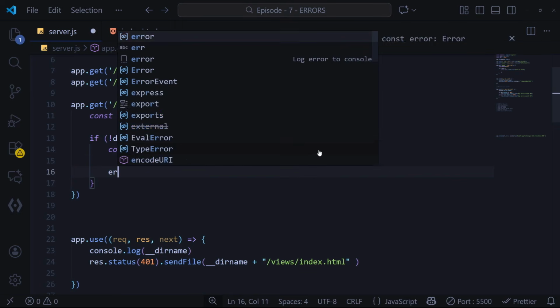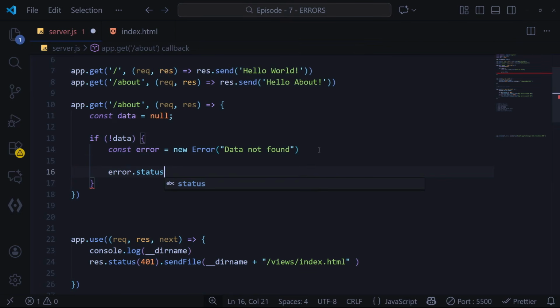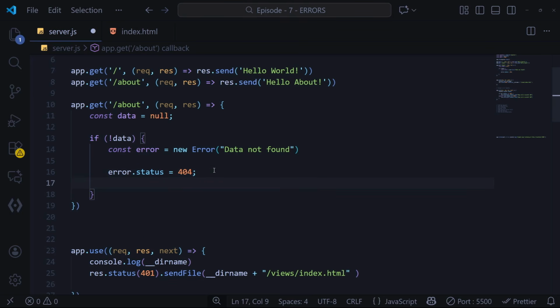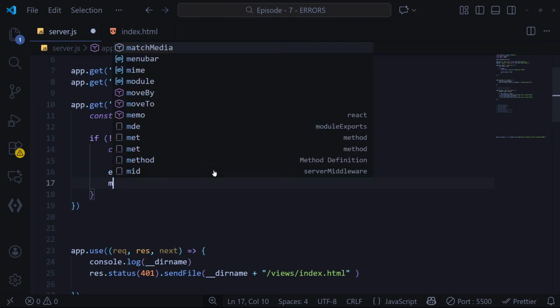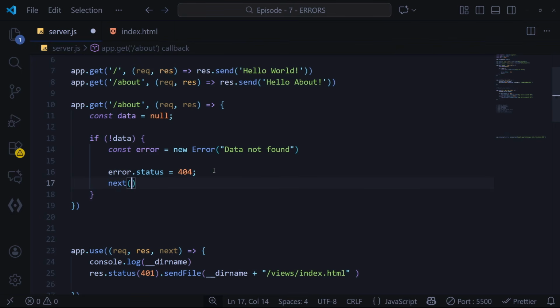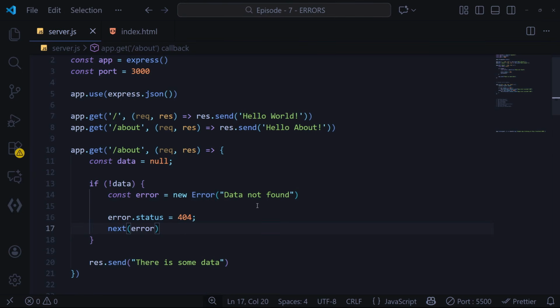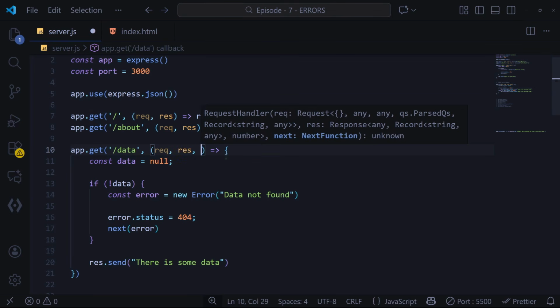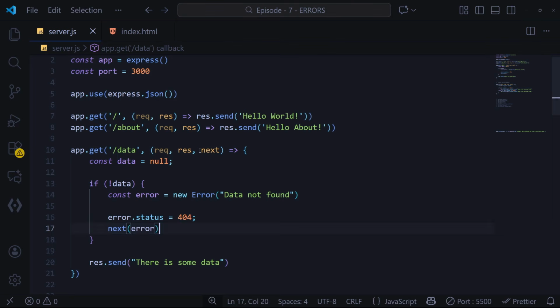And here I can set the error status to be, let's say, 404, since this is not found, right? And I can pass this in. I can do next and pass in the actual error variable. Now, next thing I need to do is a few more things. This has the same route, so I need to change that. Let's say this is data. I'm just going to put a data route, and also have to pass in next, since we have used next, but it is not defined here.